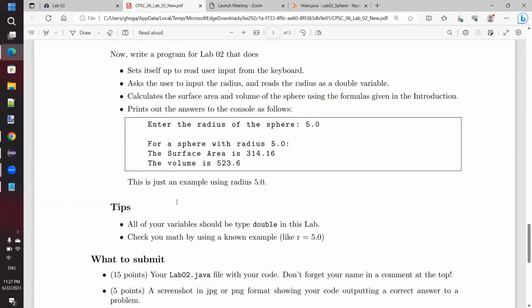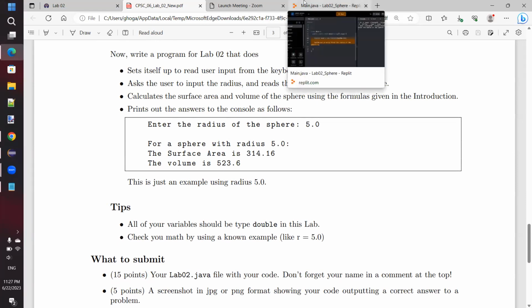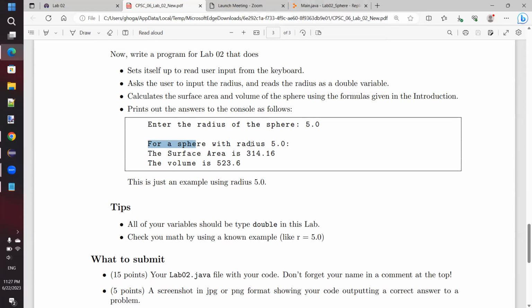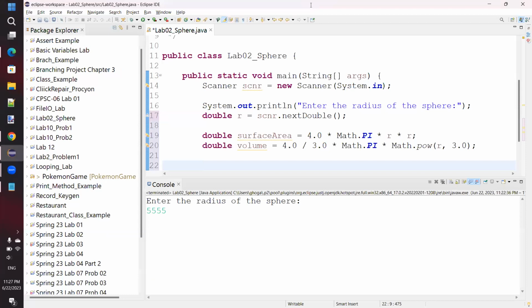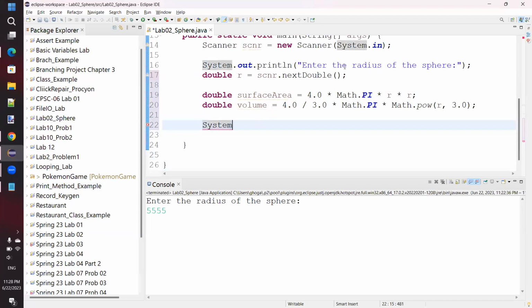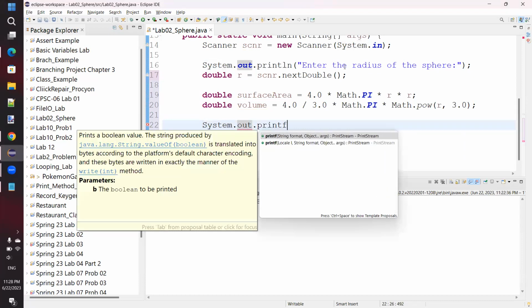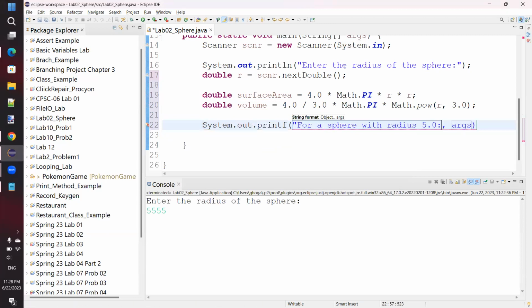I probably will use printf and print to maybe 2 decimal places. So let's do that. The first line's supposed to look something like this. So what I'll do is copy the entire line, and then over here in my code in Eclipse, I'll do a System.out.printf, and in double quotes we put the thing that we want to print. Now I hit the autocomplete in Eclipse. I'm going to delete everything.